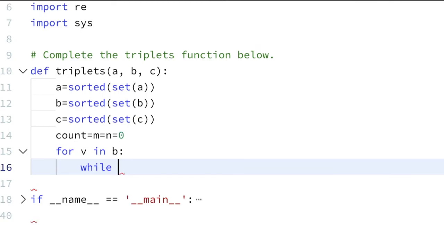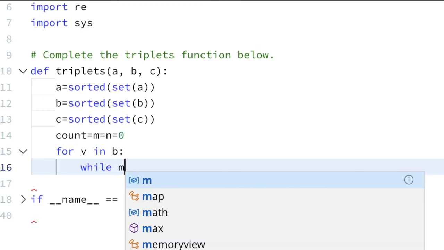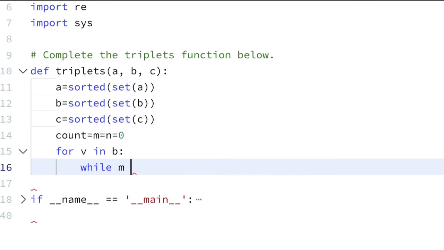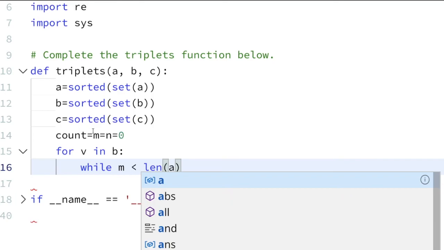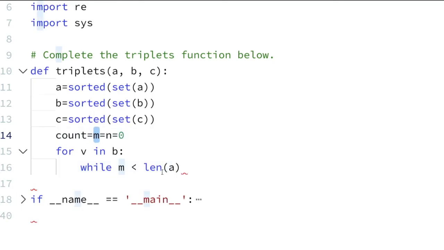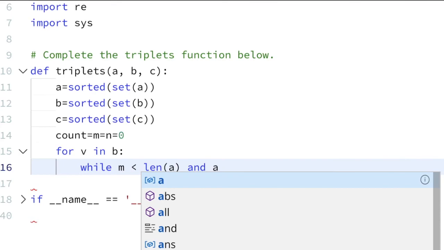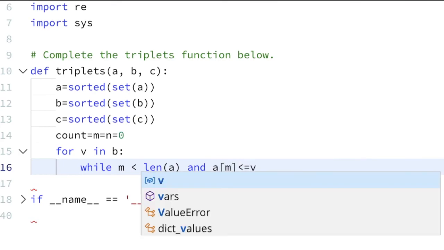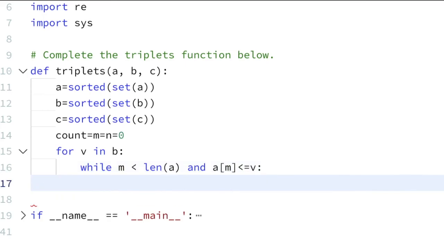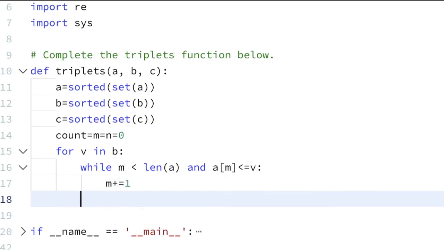While m is for moving in A, so while m less than the length of A, I have taken this counter m for moving in A. If it is less than the length of A, and at the same time we are going to check whether the value A of m is less than or equal to V or not. If it is less than or equal to V, then we are simply adding 1 in our counter, m plus 1, correct? And same goes for C.